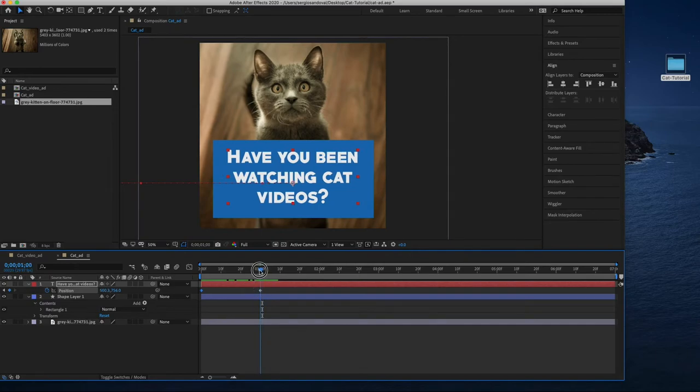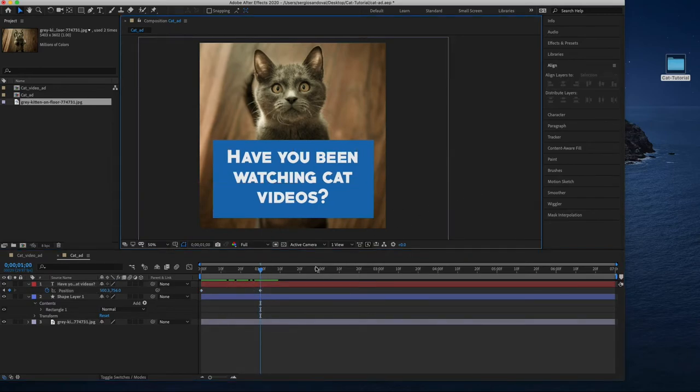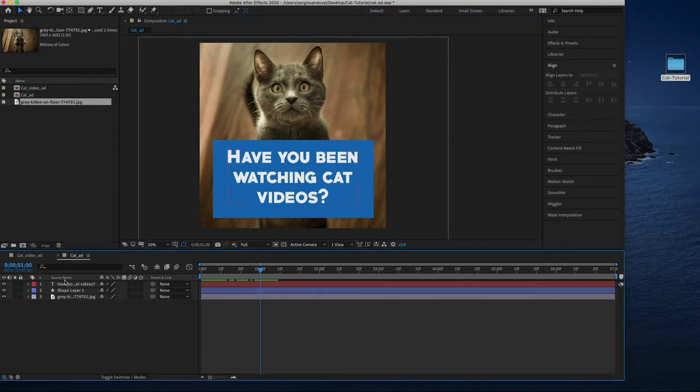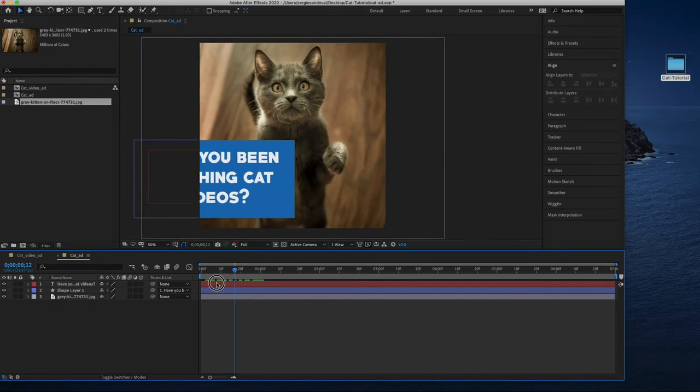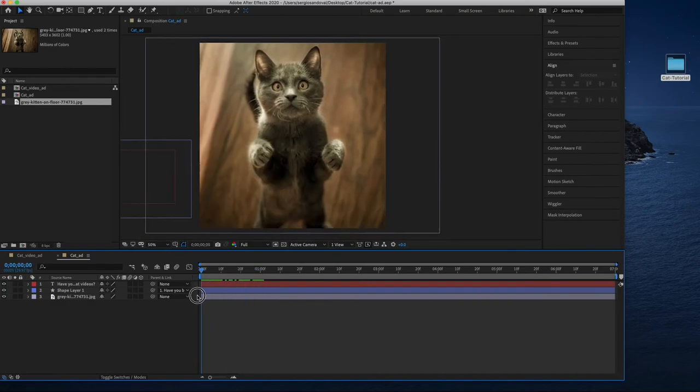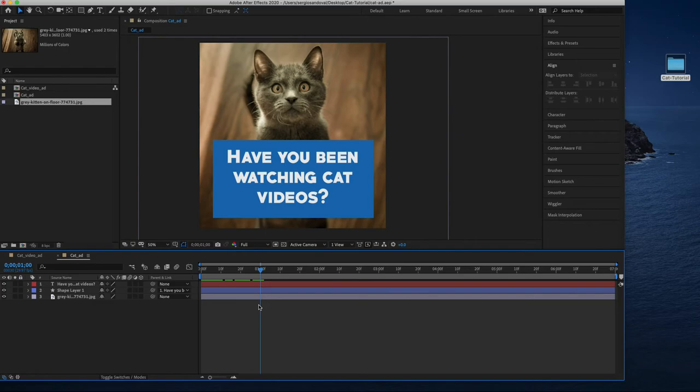So now the easiest way, you could do the same method to move the blue box, or what you can do is grab this little pick whip, select the pick whip of the shape and point it to the text, and now it will follow that text wherever it goes. So you can just make one animation and it will follow through with the other ones.